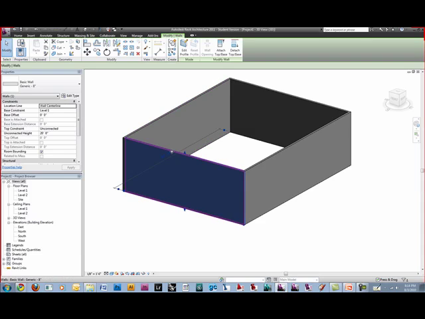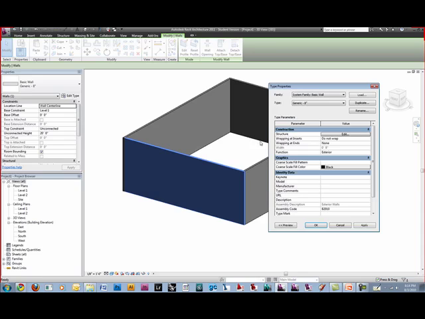Alright, so same thing as last time. I'm just going to go to the wall. We're going to edit type. Duplicate. This time, because we know the wall's going to crap out, we'll do it a little bit differently. You can select the material on mine, you just can't change it.